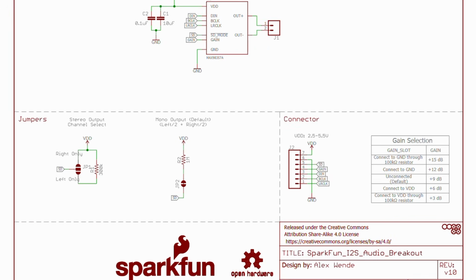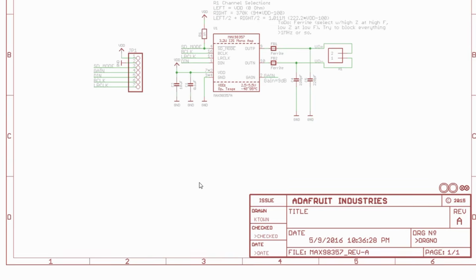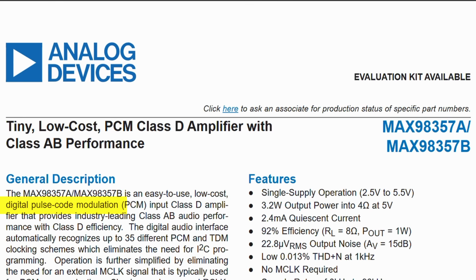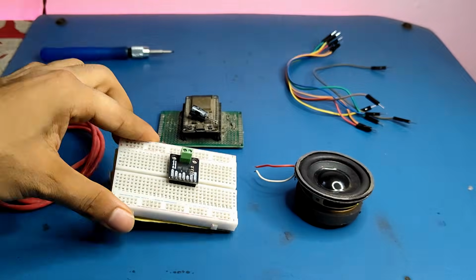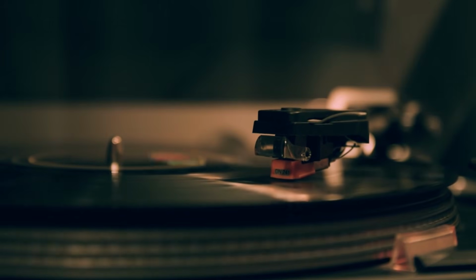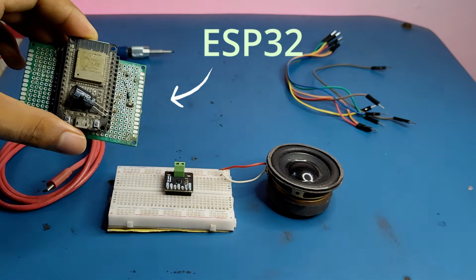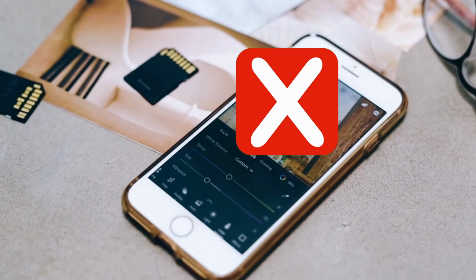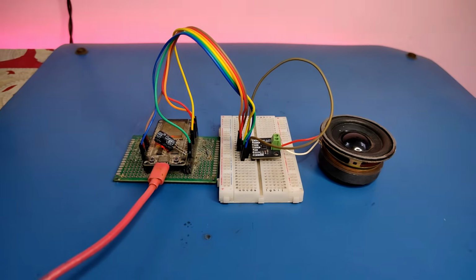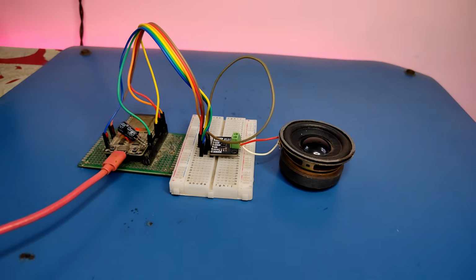Now that we have understood the MAX98357 hardware schematic and even explored the data sheet, it's time to make things actually work. In this video, we are going to play a wave audio file using the ESP32. And the best part, no external SD card required. Everything runs directly from ESP32 flash memory.